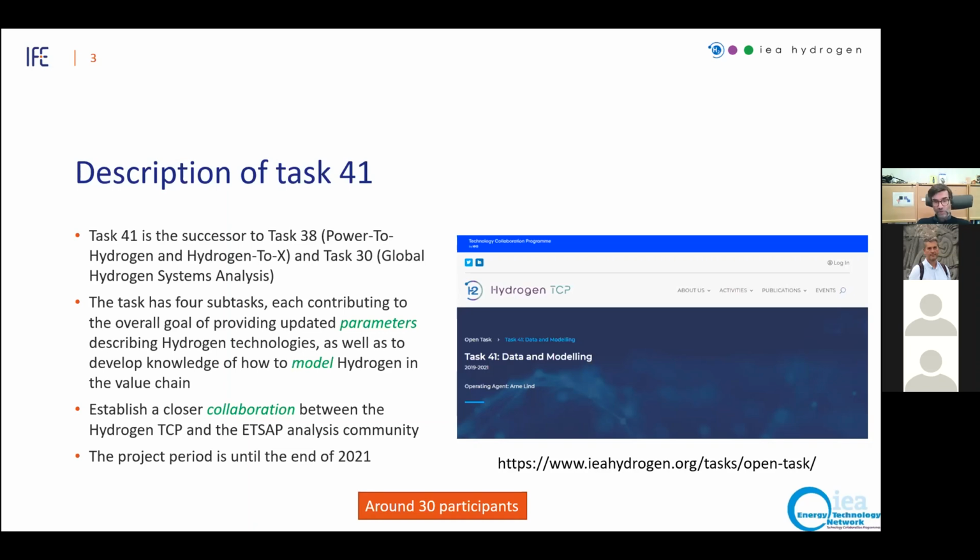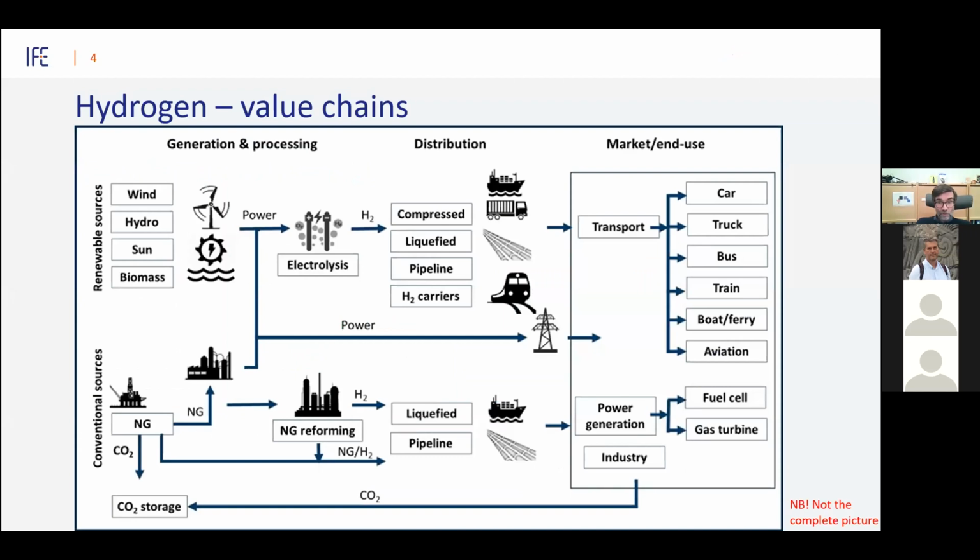And in Task 41, we are currently around 30 participants, but there's always room for more. So if you're interested in joining this task, don't hesitate to send me an email after this meeting. So to be a little bit more specific, what is it that we're trying to do in this task?